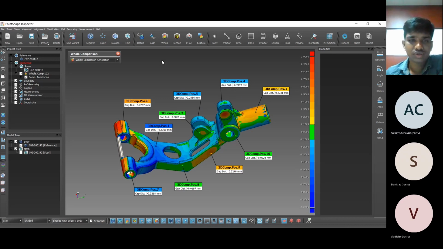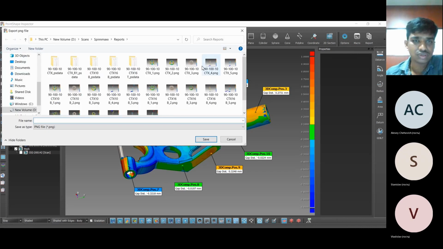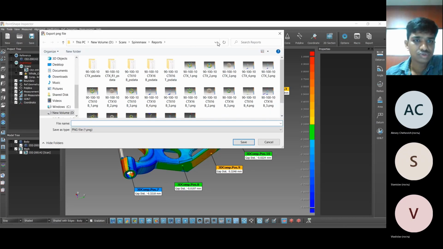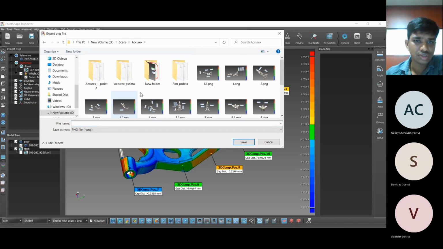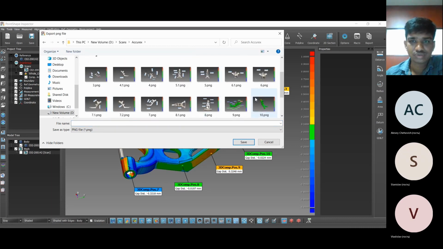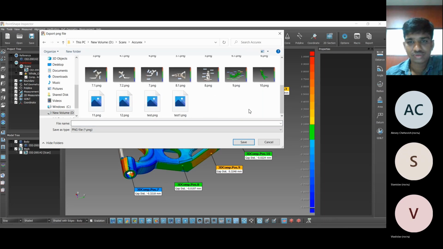So you want this kind of snapshot in the report. In the screenshot, you can take a screenshot, then it will pop up a new window to save that data. For this object, I already did inspection, so I have already saved a few images. It will be there. You just need to give the name and save.